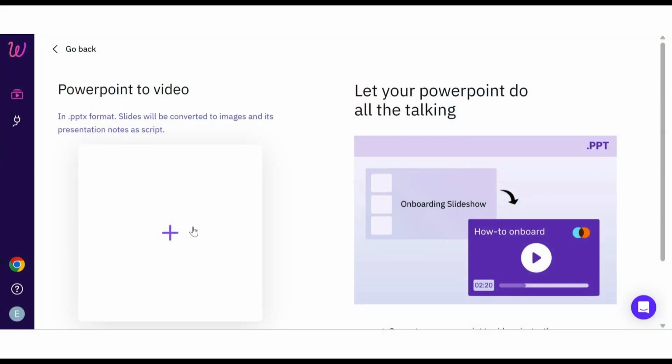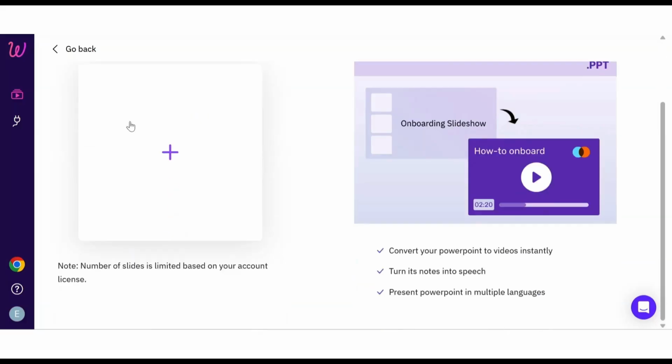So using WowTo, you can convert your PowerPoints to fully voiced videos. WowTo doesn't just stop at PDFs, you can also turn PPTX presentations into narrated videos effortlessly. Just upload your PowerPoint file and the tool will convert your slides into high-quality visuals, extract presentation notes as the spoken script, and auto-generate voiceovers using AI voices.